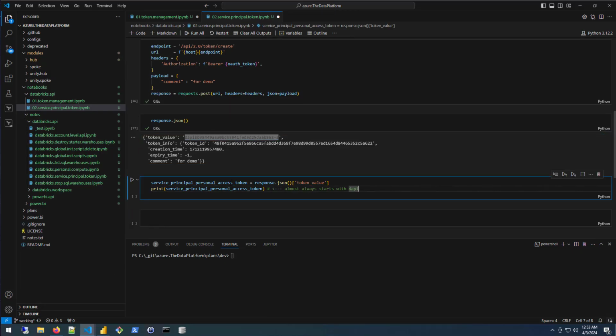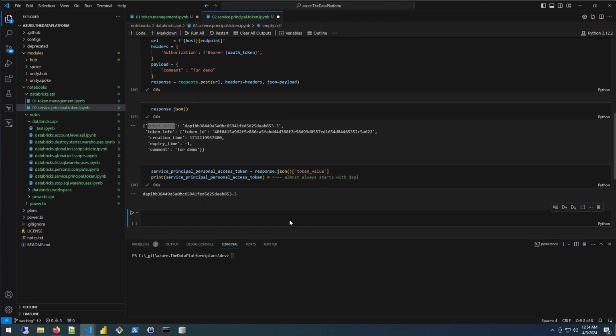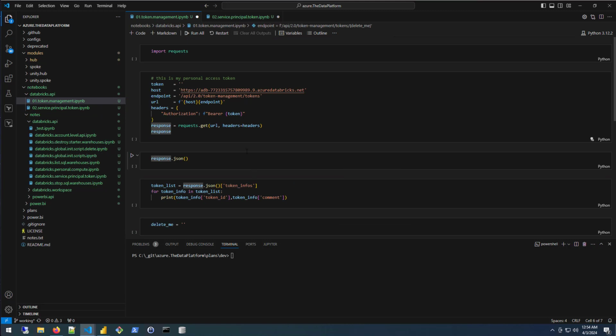So if I wanted to, I could just extract that token value. So JSON response, and then just grab the value out of it, print it, save it to Key Vault, whatever you want to do with it. All right, next up, I want to let you manage it.